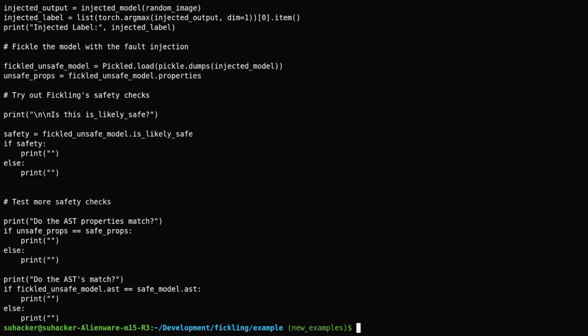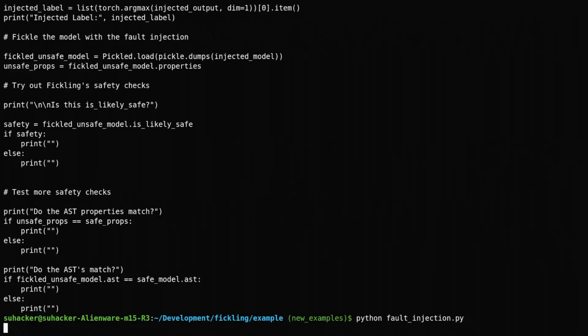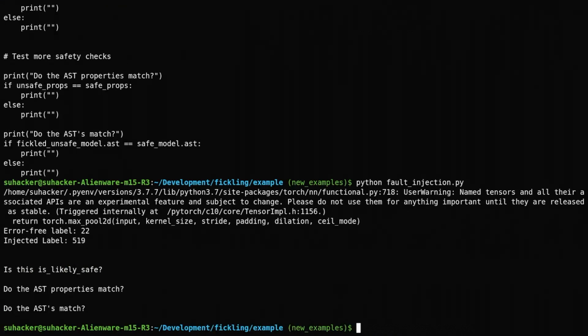Now, Fickling does mark this as unsafe behavior, but as I stated before, that's not a substitute for genuine safety checks. I used Fickling to check if the AST properties and the ASTs match here, but that's likely not the best check for your use case. And what the best checks are is something you should look into after threat modeling.